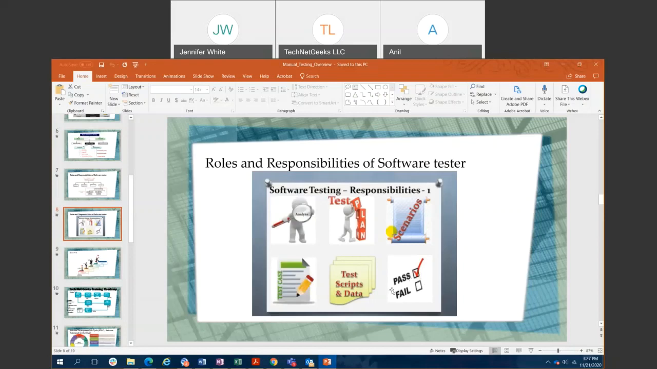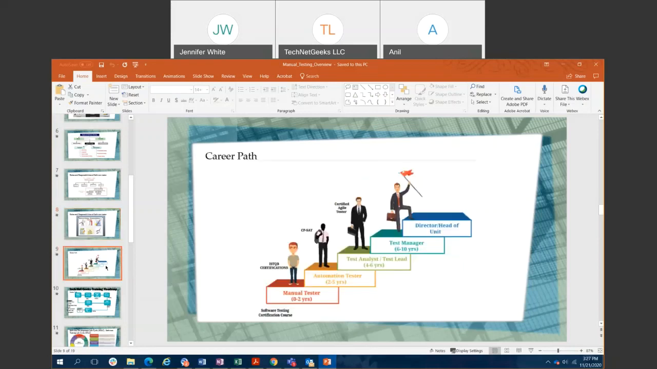Testers really get paid to find defects in the software, to make sure some of the bugs are identified, and it goes back to the developers to fix. Now, the career path for a software tester really is kind of like this.